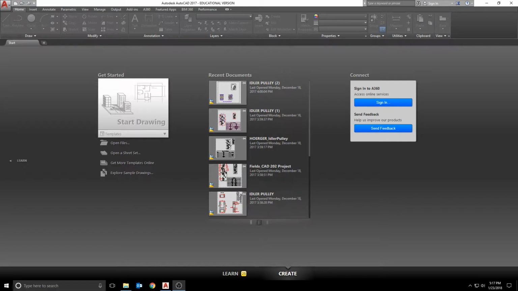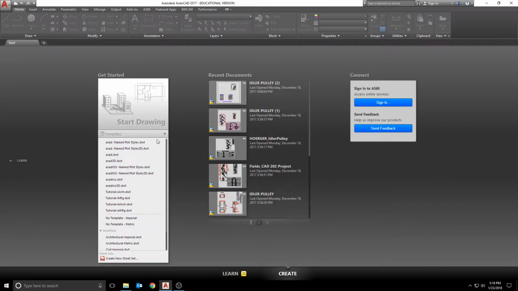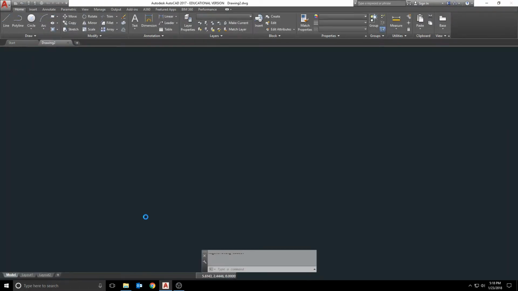In this video, we're going to be taking a look at exercise 2-10 on page 84. Now, this exercise seems to have a lot of things going on in it, but it's really a pretty simple exercise. So I know that this one is in inches, so I'm just going to go ahead and click on my drop down here for the templates and go to No Template Imperial.